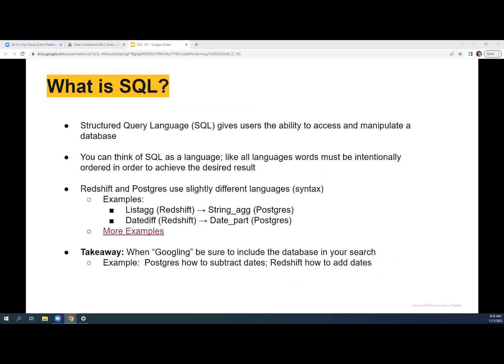So now we'll get into SQL. What exactly is SQL? It stands for Structured Query Language, and at a high level, it gives users the ability to access or change a database. There are different types of SQL. Redshift might have a slightly different syntax than what you'll see in the user databases, and an example of that is shown here on the screen. The same type of function that you would use in one database might have a slightly different name or syntax in another. So one thing to keep in mind when you're learning SQL: if you're searching for instructions on how to perform a particular task, you always want to include the type of database you're using because of those differences.